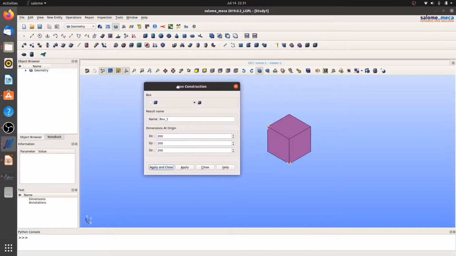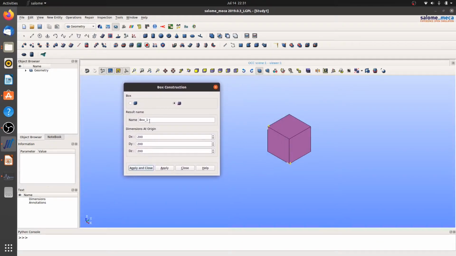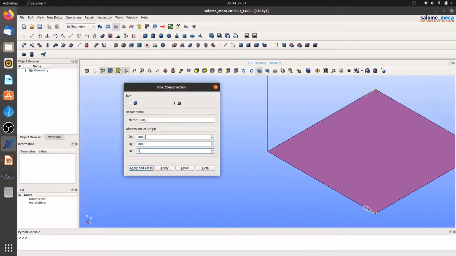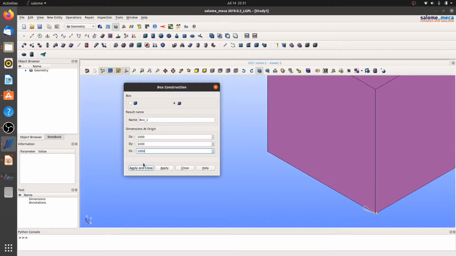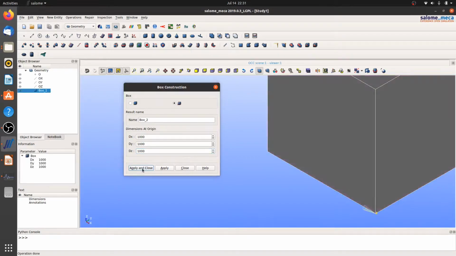When you click on it, a new window opens up and it asks for some basic information. It asks for the dimension starting from the origin. So let's enter 1000, 1000, 1000 in all three directions, because we are going to conduct the analysis in which we are going to use millimeters as the length unit. I'll just click on apply and close.